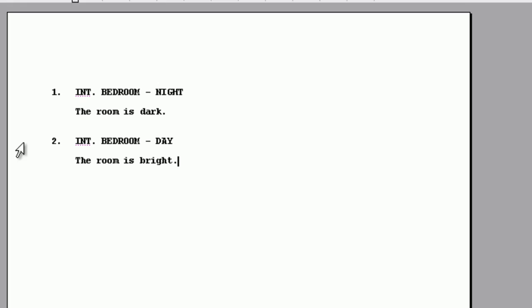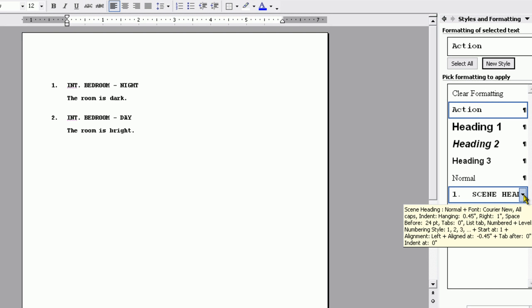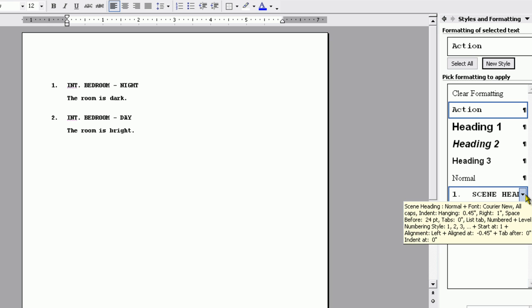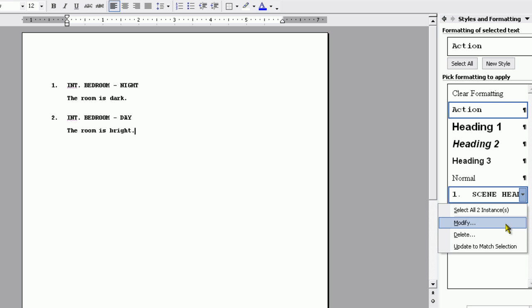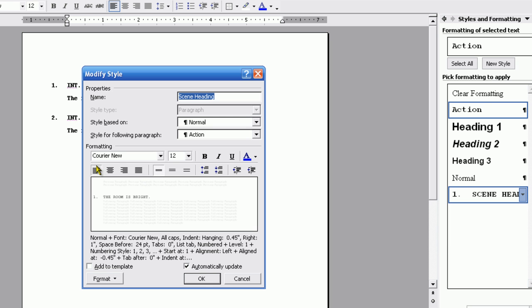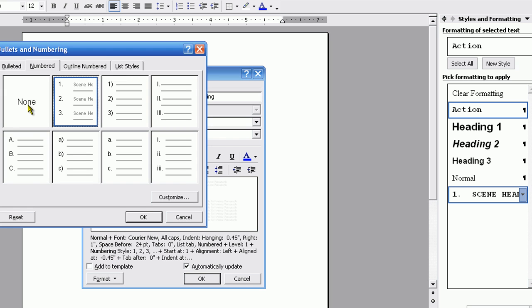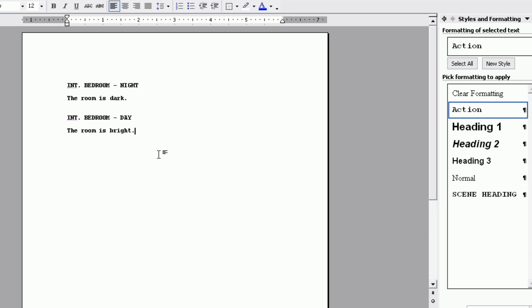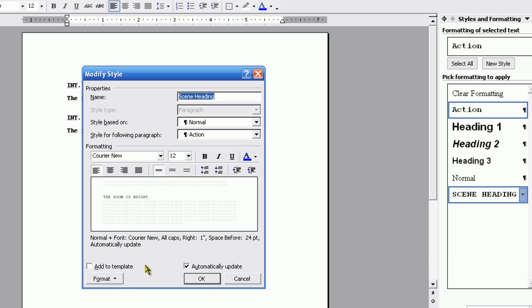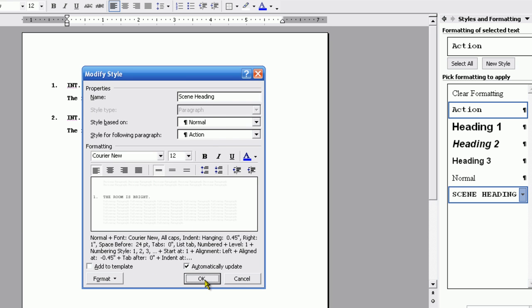Alright, so obviously there's scene headings and they're numbered. And what you need to do is go over here to your styles and formatting task pane, click scene heading and modify. All you have to do is go to numbering and click none, okay, and okay, and they're all gone. To bring them back, the same thing, click on the one you already set, click okay, and they're back again.